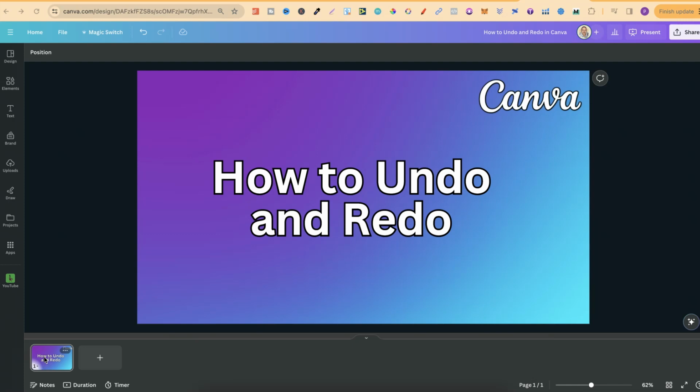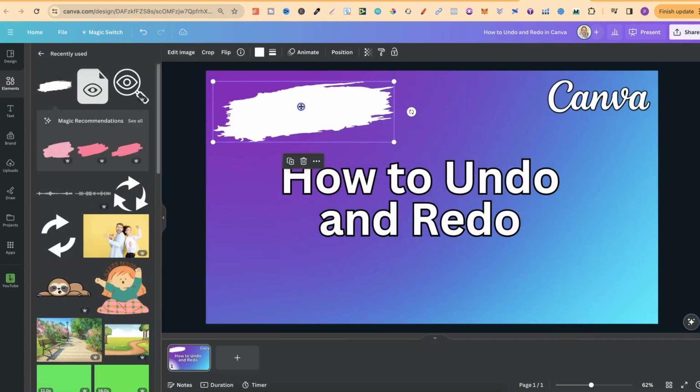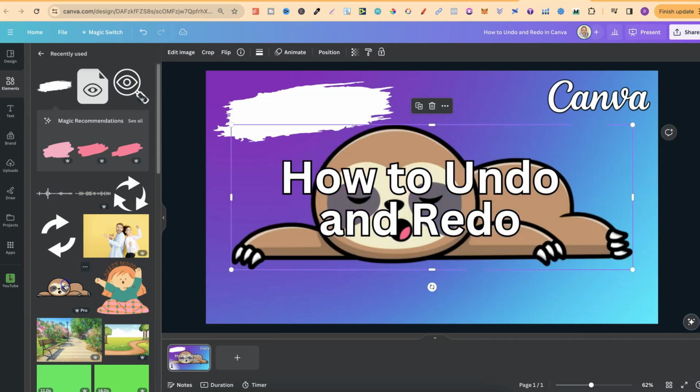In this tutorial, I'm going to show you how to undo and redo here in Canva. Now, this is extremely easy to do, so let me go ahead and show you how. First of all, let's go ahead and just take some of this stuff and put it onto the page so we can undo and redo.